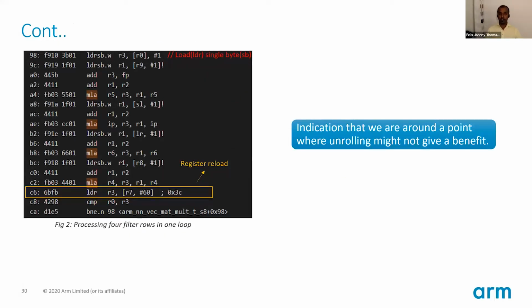So now I went ahead and tried to unroll it 4 times to see if it is still possible to do it without any performance penalty. And you see 4 multiply accumulates, and the load single bytes and add, they all look straightforward. But towards the end, you see that there is a load which is done from the stack.